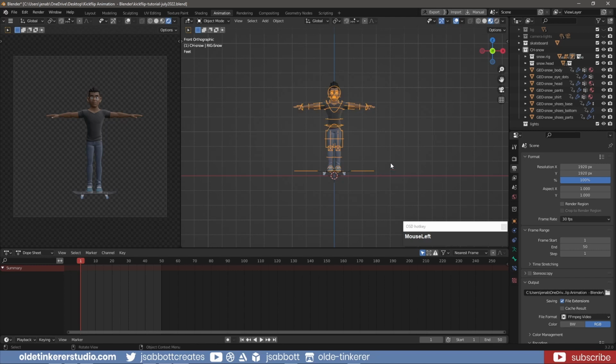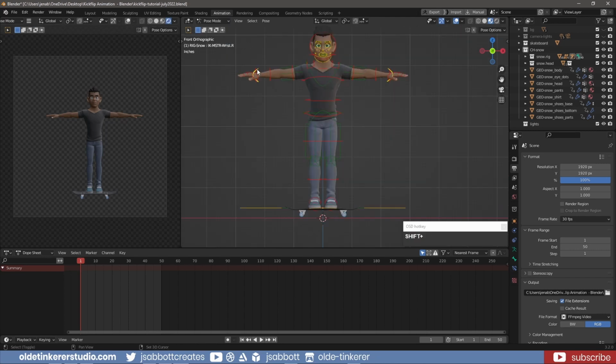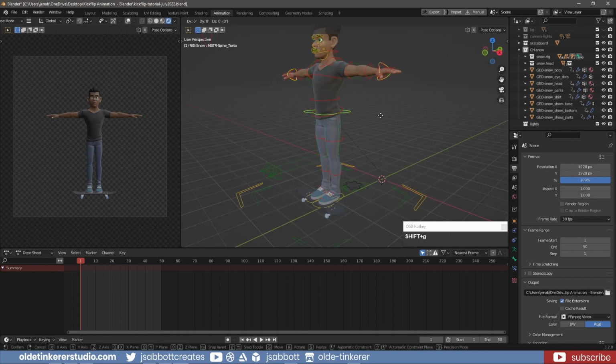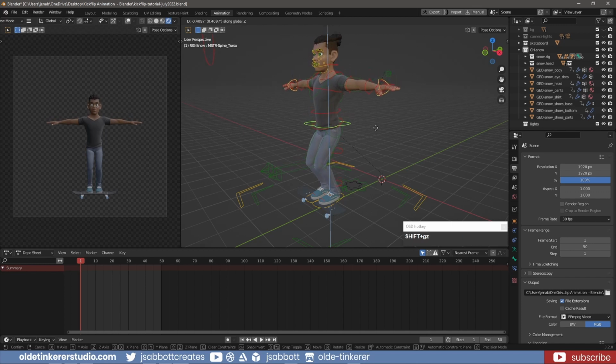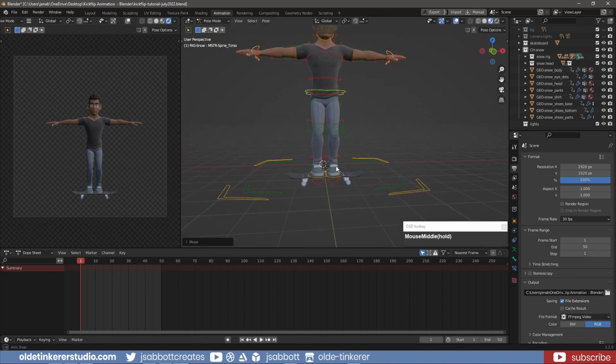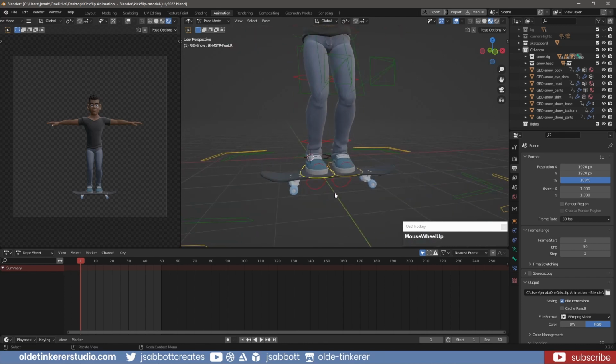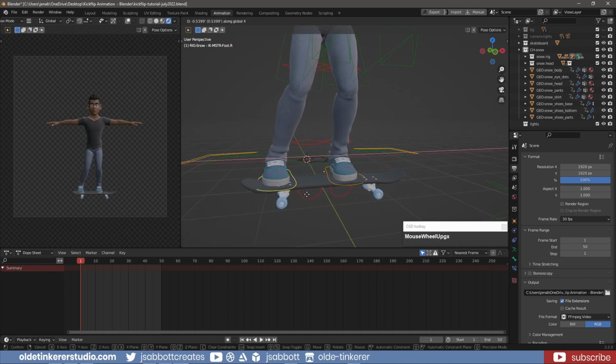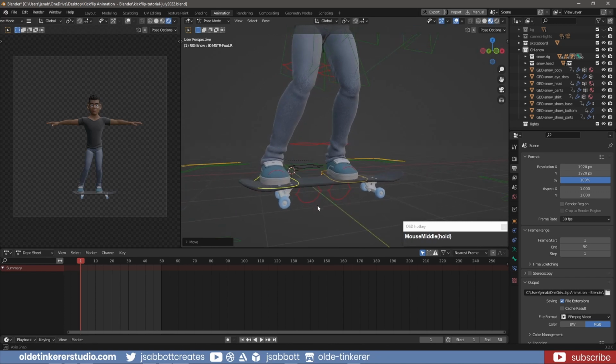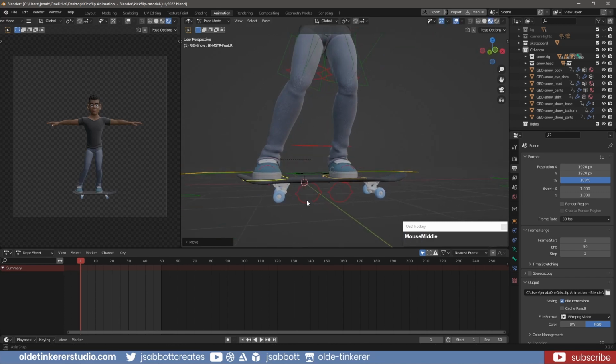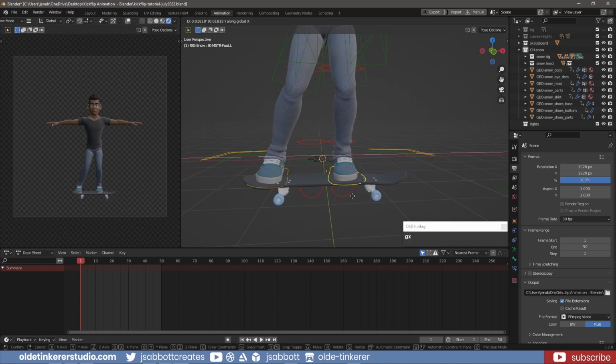I select the rig and go into pose mode. I select the rig and move Snow so he's bending his knees. I move his right foot onto the tail of the board, slightly angled. I move his left foot toward the nose of the board, again slightly angled.